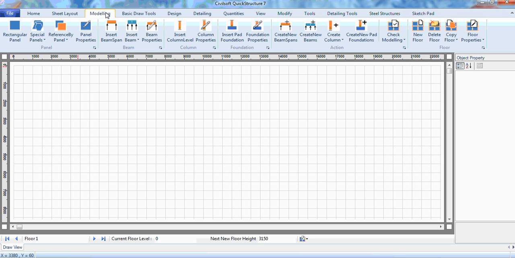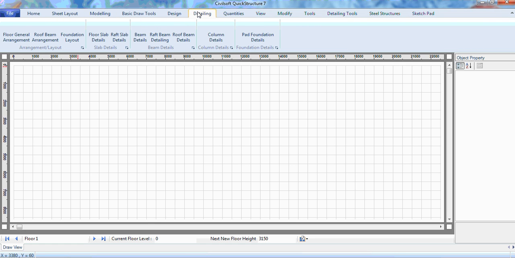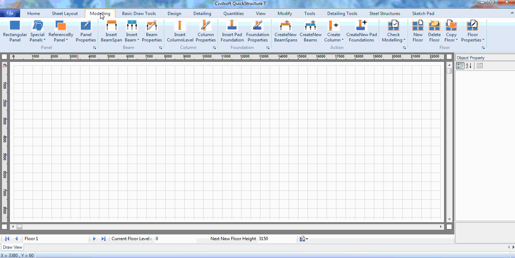Then, as I said earlier, your structural modeling all plays out under modeling. You will see this in detail very soon. Basically, the tabs to remember are the modeling, the design, and the detailing, because that is where you want to play. You want to make your model, you want to design it, you want to detail it. We'll see more of this in detail in our next lesson.